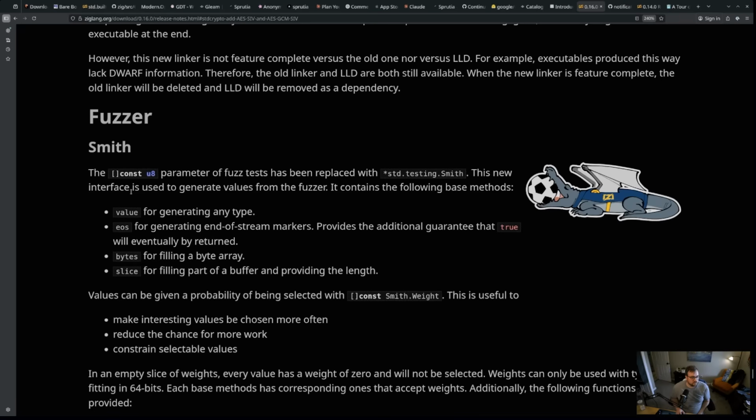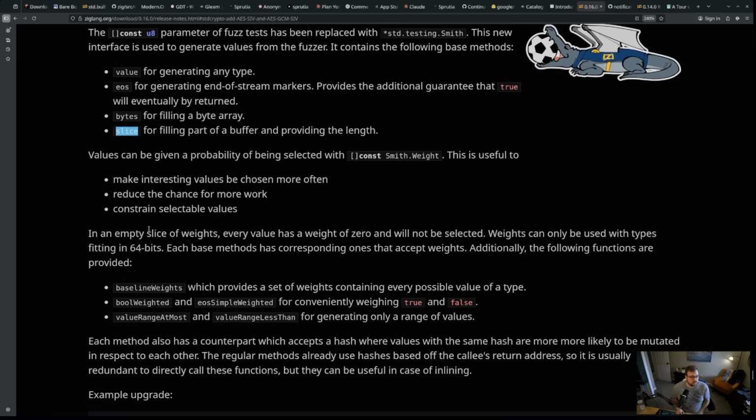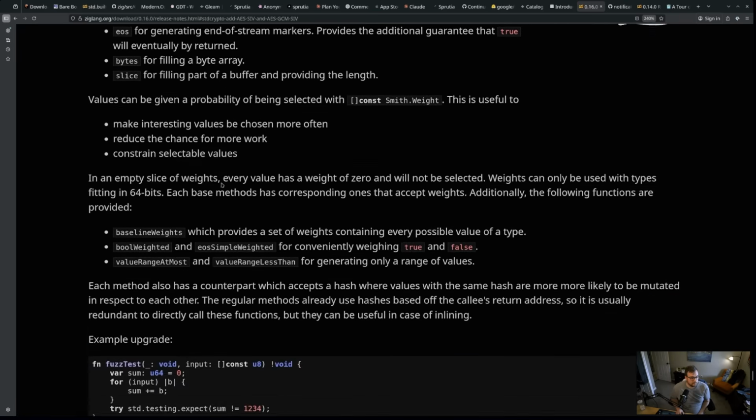Fuzzer. So the array const u8 parameter of fuzz tests has been replaced with std.testing.Smith. This new interface is used to generate values from the fuzzer. It contains the following methods. So value, any type; EOS as end of stream marker, provides the additional guarantee that true will eventually be returned; bytes for filling a byte array; slice for filling parts of a buffer and providing the length. Values can be given a probability of being selected with weights.